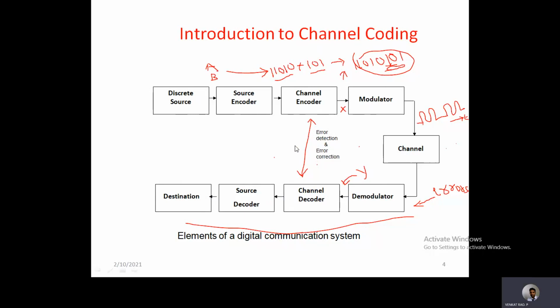So one of the types is linear block codes, the other ones are cyclic codes and convolution codes. Now we'll see what a linear block code is, and by using the linear block coding method, how you can add these parity bits and how to detect and correct errors in the channel decoder. So both the encoding process and the decoding process will be discussed in this session.